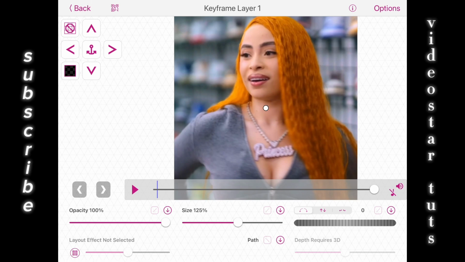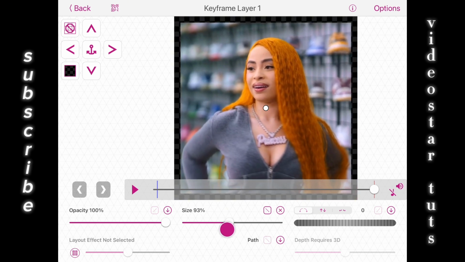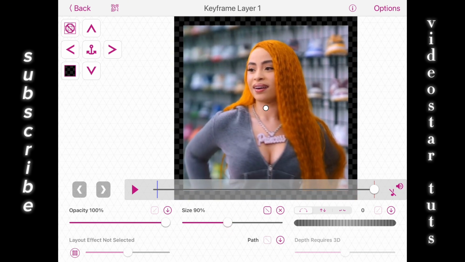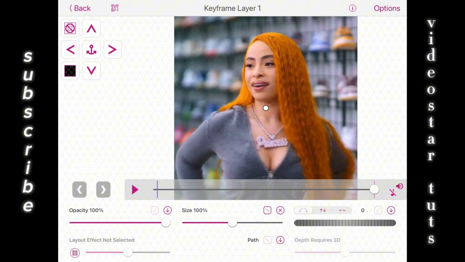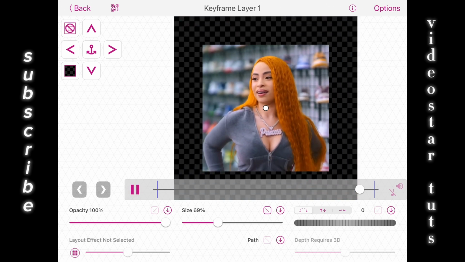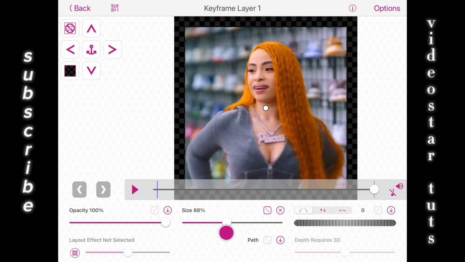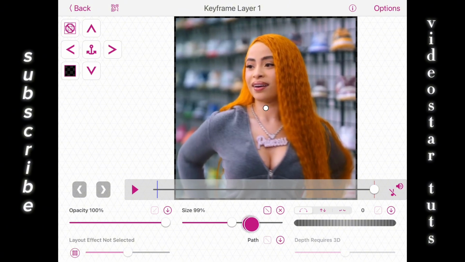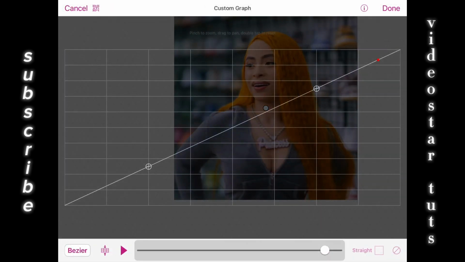Now go to the end of your timeline, click another keyframe point, and you could put it a little less, like 90, or you can do it once again like 100. It's still gonna have that effect of zooming out, but don't go too far, like don't go like 65, because that's too much. Honestly, I think 100 is good. Your original size is good.